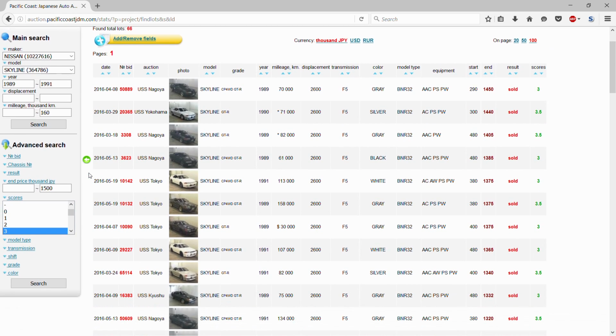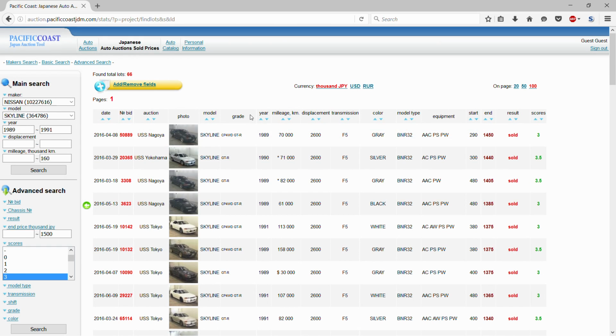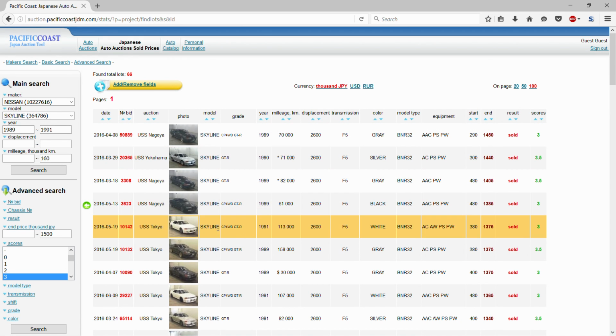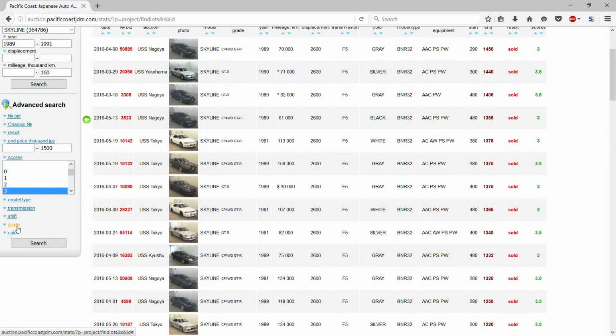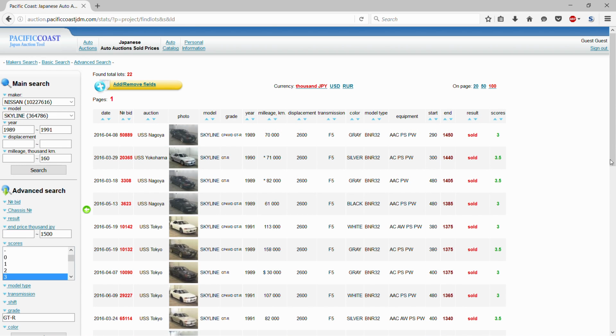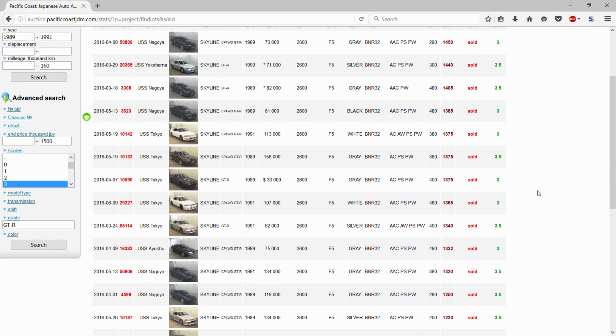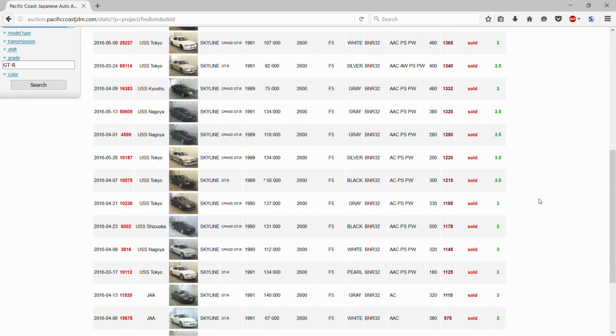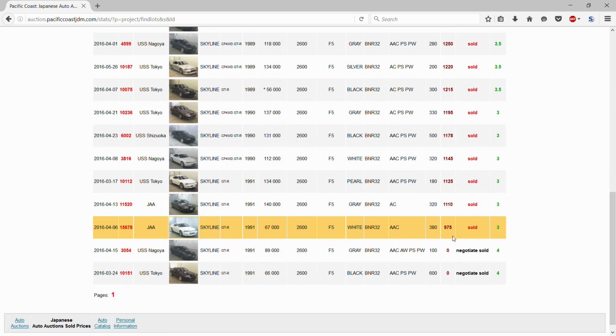But let's say I know what I want, and what I want is a GTR. I'm going to come down to grade because that's where the specific model of the car is listed. Coming into grade, I will type in GTR and hit search once more. I do that, and now I have 22 hits, within my budget, with the mileage I'm interested in. But what am I really going to get for my money? To answer that question, we need to take a closer look at one of these cars.